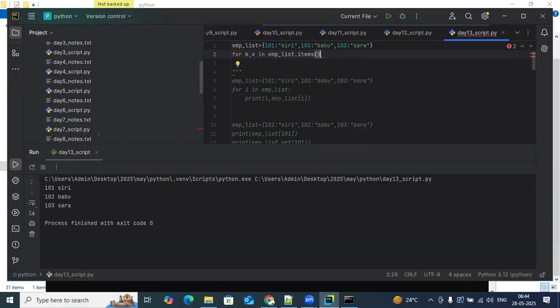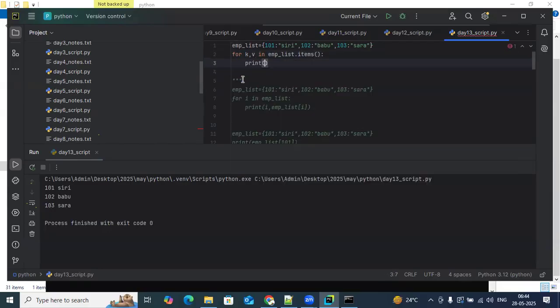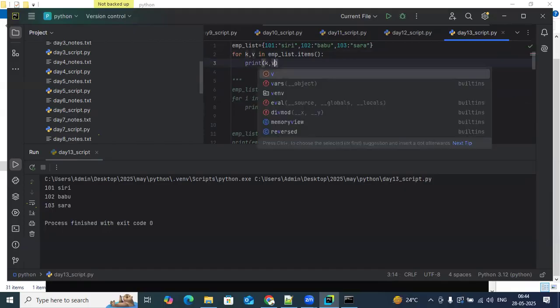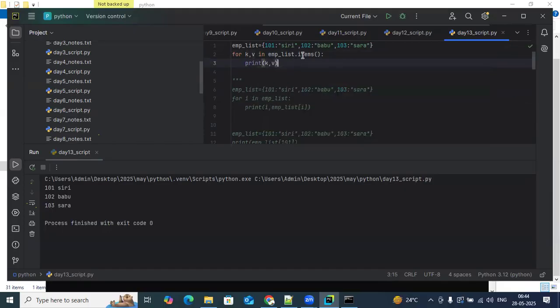Okay, now if you check here, print k comma v. When I use k comma v with this items method, it reads keys into k and values into v. Now I can see the same result. You may think, is it the same result, the old one or the current one? Okay, what I'm trying to do is change something like this here.